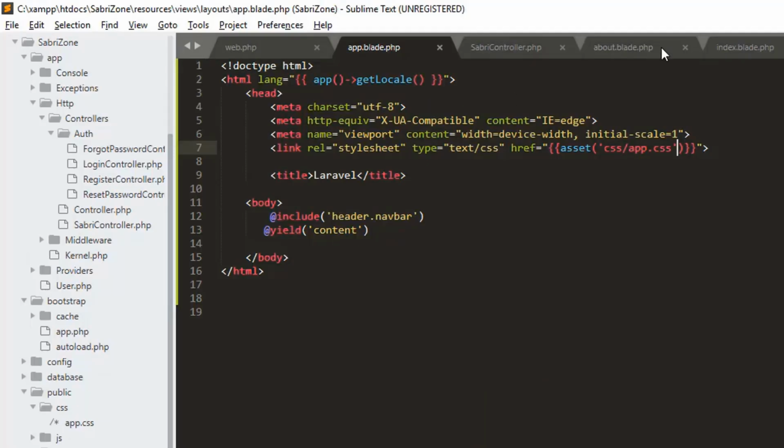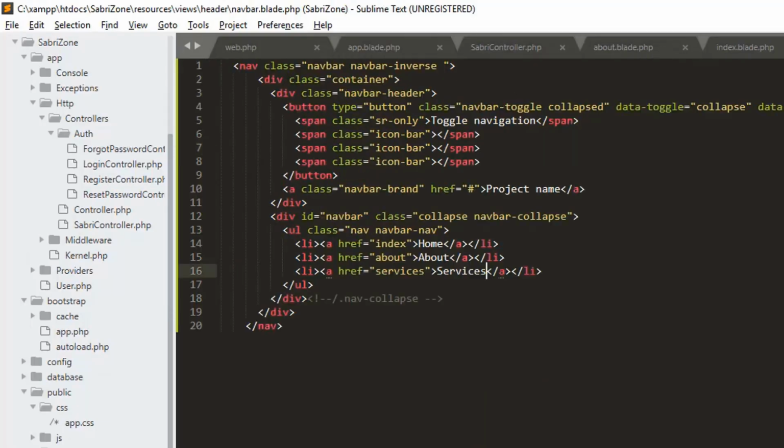So the one thing which is missing is the project name. So I am going to my navbar, and I am going to change this project name to Sabri Zone, which is my channel name.